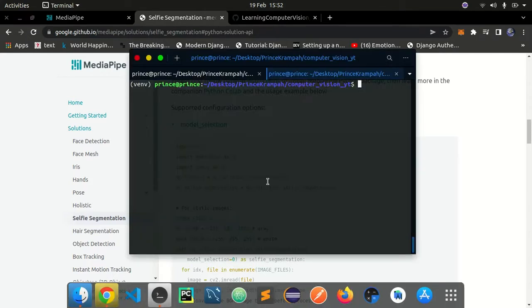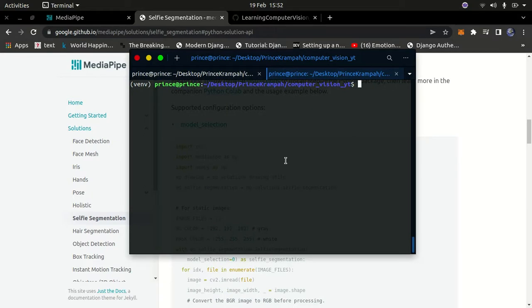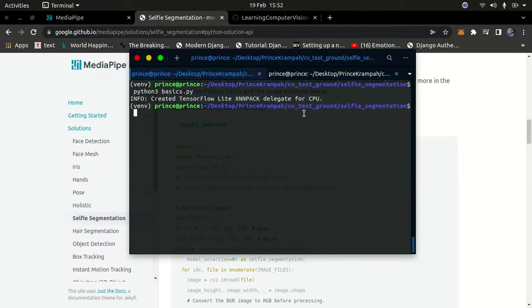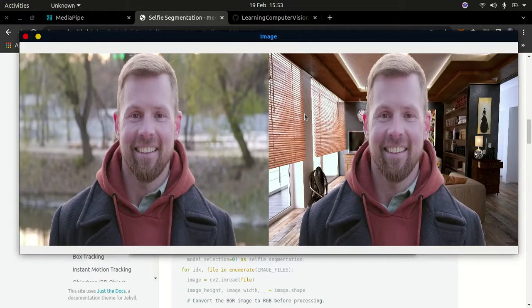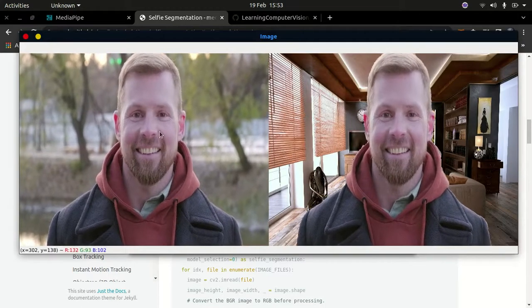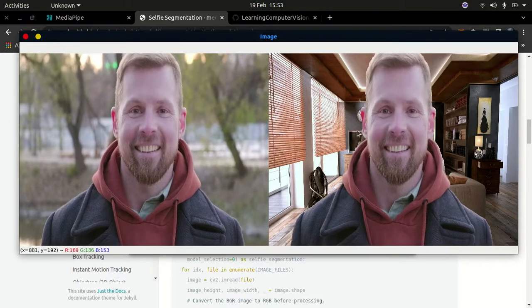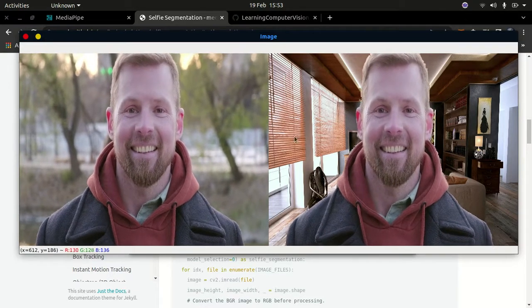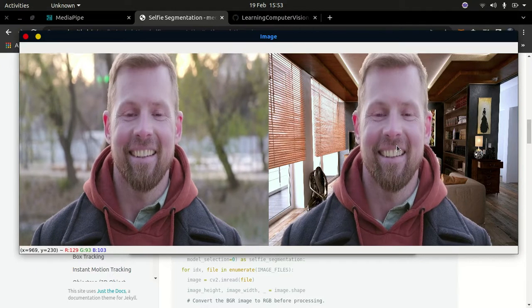So to demonstrate what you're going to build, I'm just going to show you what you're going to build at the end. So I'm just going to run the file that I already have here. And you can see the original image right here, and you can see the image in which I have removed the background. So I removed the background and I kept only the human inside of another background.